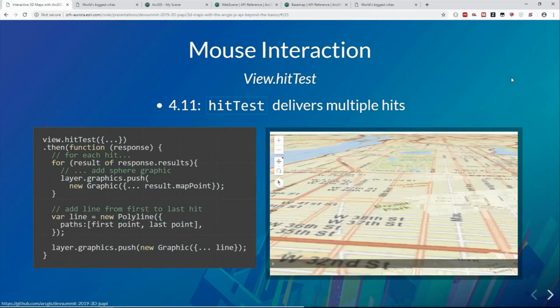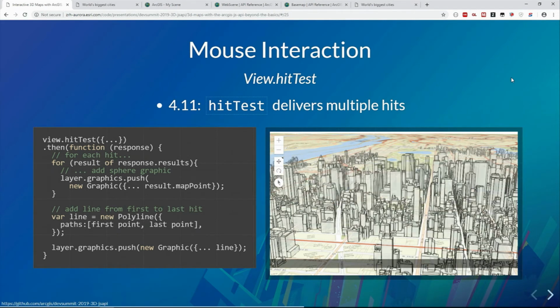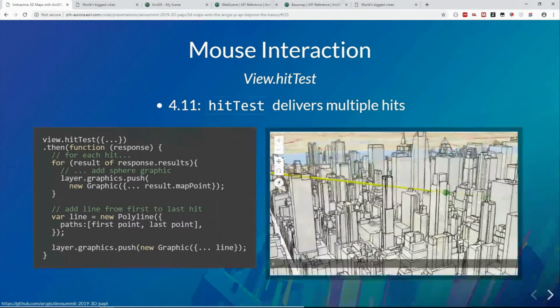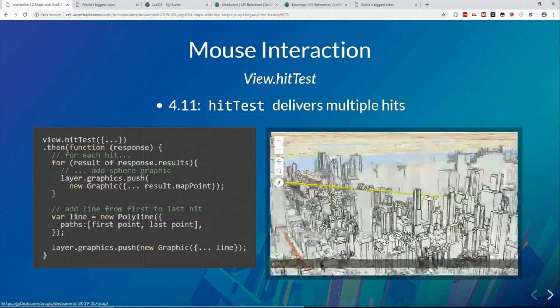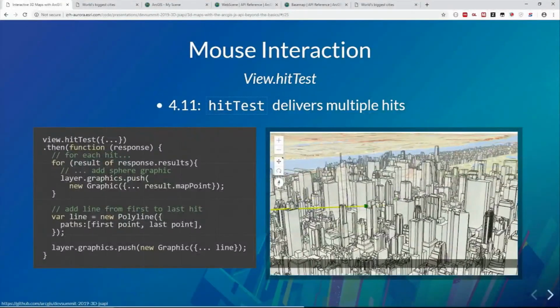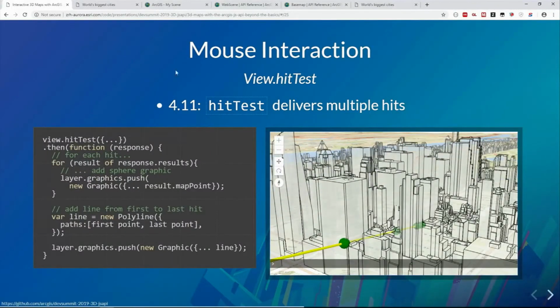Another cool thing in the new version is that this hit test actually delivers multiple results. By default, they are ordered front to back. What I'm doing here is clicking on that building, and then I'm rendering each hit I have as a green point, and also rendering a line from the first to the last point. So I'm creating a point graphic for each of the hits, and then adding a line from the first point to the last point. That gives me this nice result where I see that as I clicked on it, the first hit was obviously the building we saw, but there are quite a few other hits hidden behind here. And that's a new feature in the upcoming release.